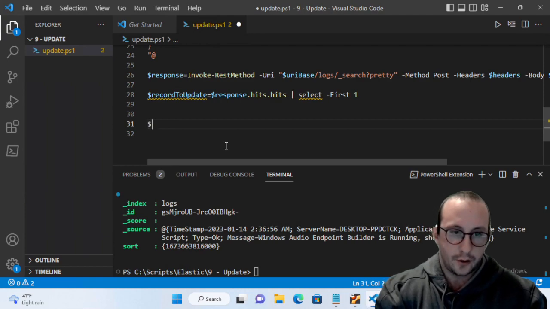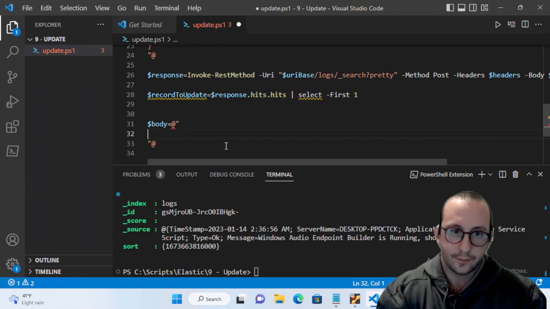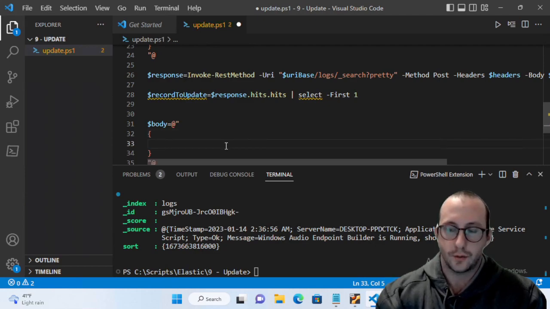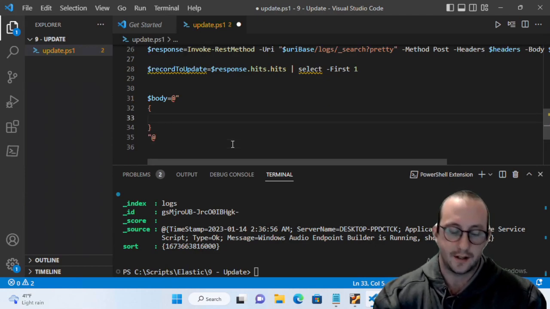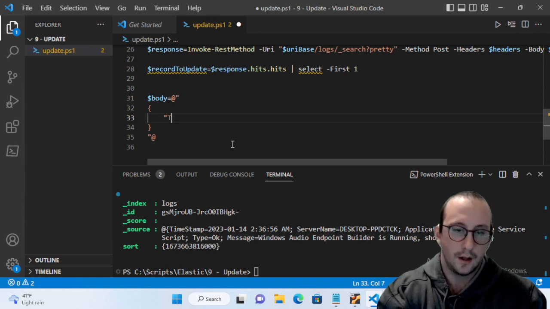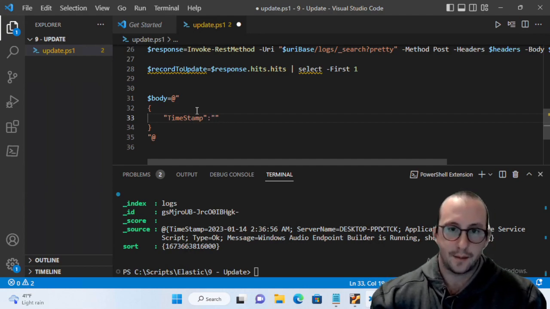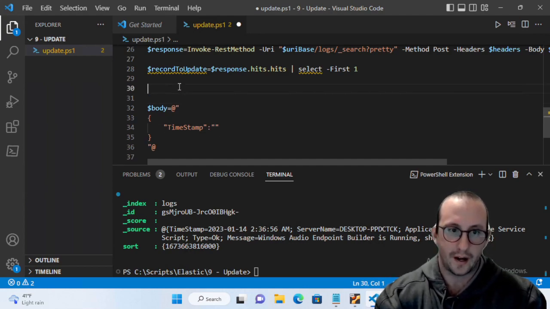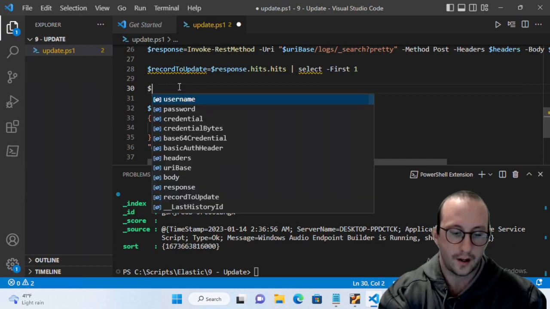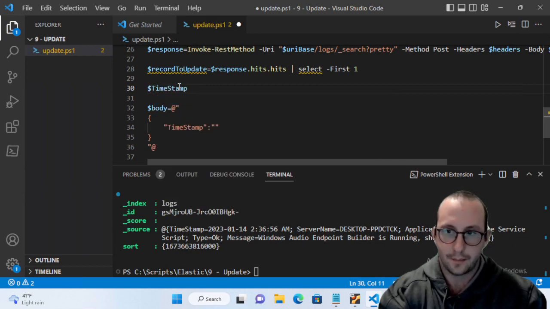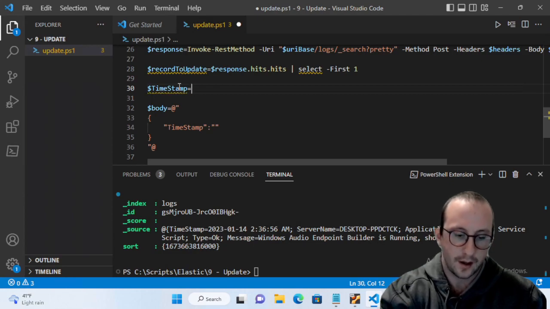So what we actually need to do is create a body here. So another body with a literal string. And what we need to do is put in all the options that we actually want it to equal. So let's create a timestamp here. And what we're going to do to pass in the timestamp is we are actually going to create a variable right before our body called timestamp. And this way we let PowerShell generate us that timestamp properly.